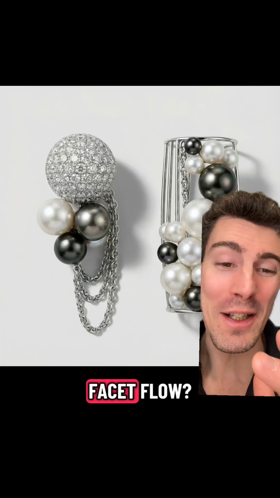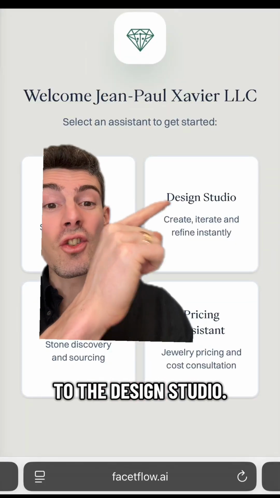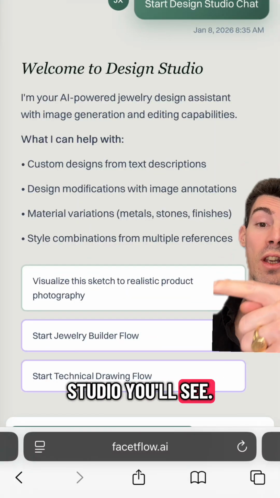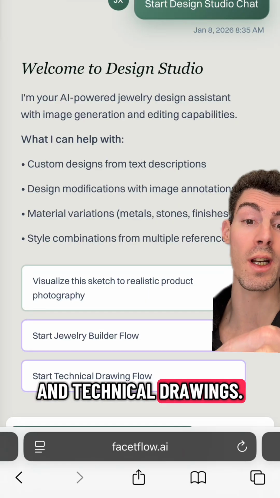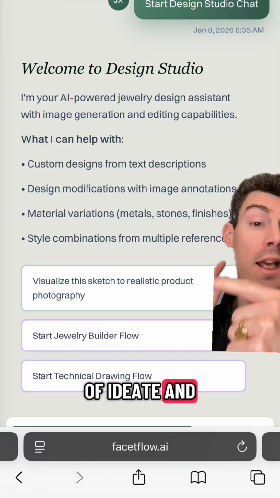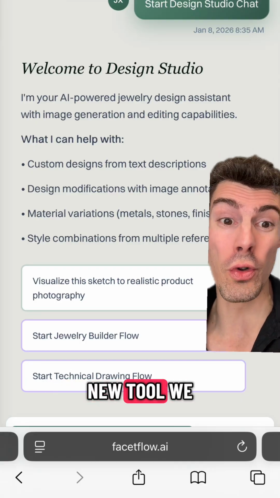How do you use Facet Flow, and how did we get here from a sketch? You want to go to the design studio. In the design studio, you'll see visualize a sketch, start a jewelry builder flow, and technical drawings. This is how you ideate and render things. The starter jewelry builder is actually a super cool new tool we just came out with.